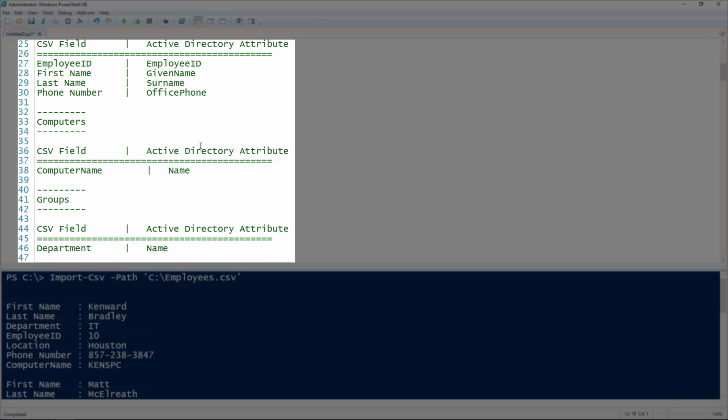And the same thing with computers, because I know that I want to be able to create computer accounts with this as well. I have to match up that one-to-one. So I know that whenever I call Get-ADComputer with the Active Directory module that I'm going to be using, it's just represented by Name. However, in the CSV field, you can see here, it's represented by ComputerName.